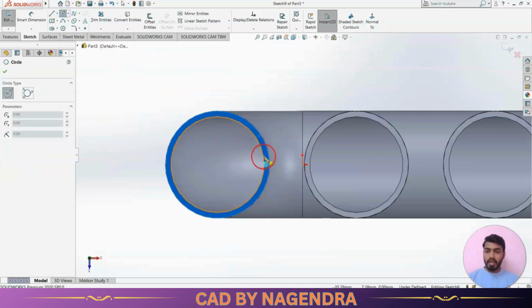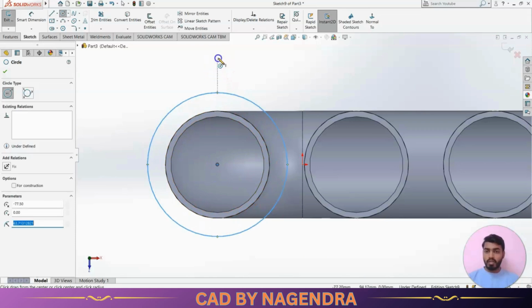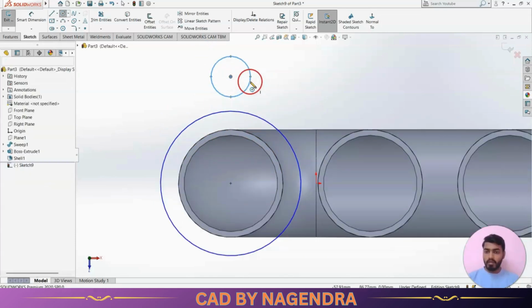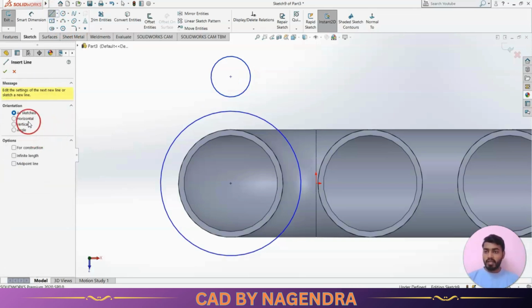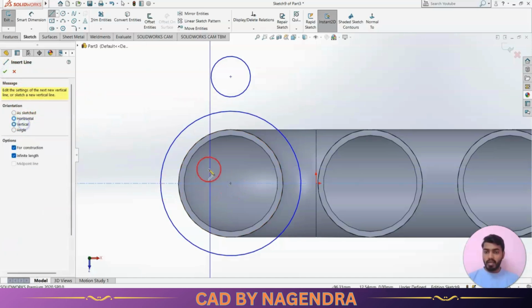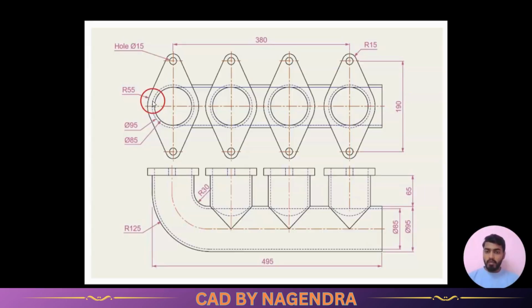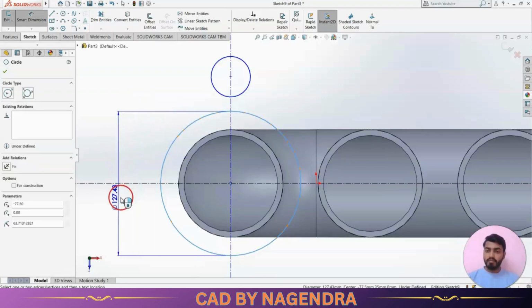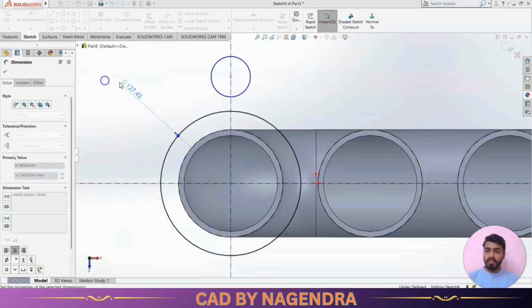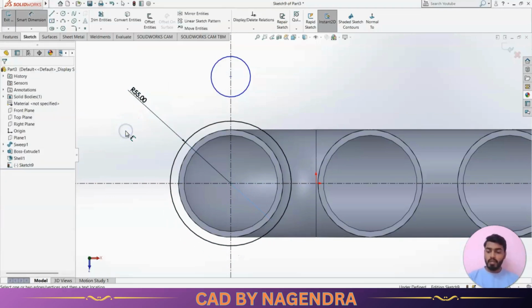Here we have exactly the center point of this one circle and one more circle here. Then to make mirror easy, let's create one horizontal construction line of infinite length from this point, then one vertical line from this point. Then dimension for this outer curve, we have radius of 55. Dimension for this, mouse right click, we need radius of 55.